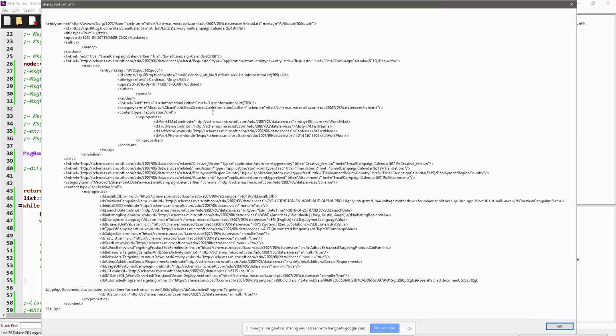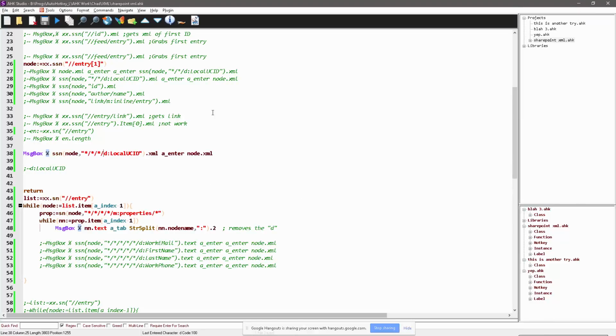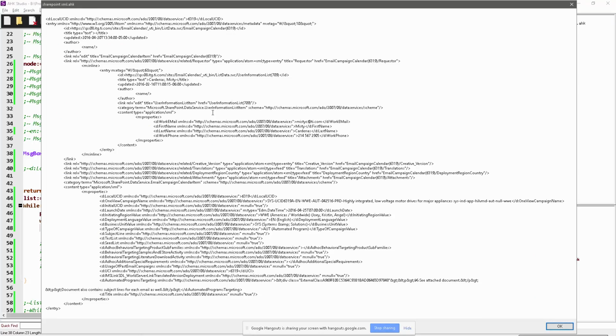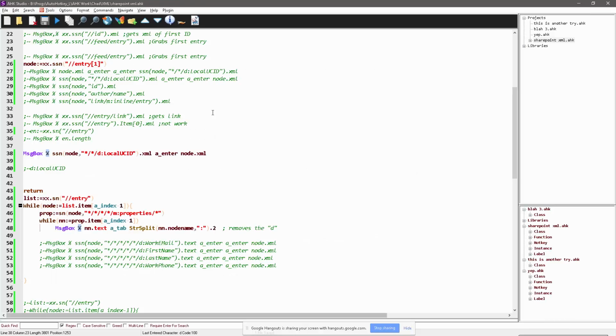Let's see. Hold on. Freebie 1, 2. So it's only 2 in. So hit OK. And then, yeah, there you go. All right. There it is. So you could do dot text at the end of that rather than dot XML.